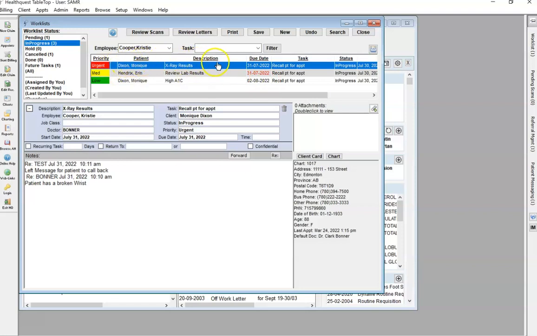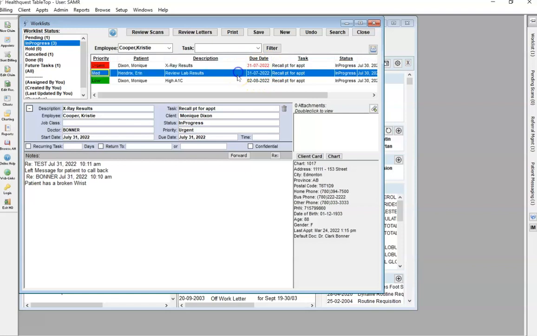Obviously, the urgent work list is going to take priority, and it will always appear at the top of your list. But there's also other work lists that are showing as overdue. So the red due dates are the work lists that you're going to prioritize.